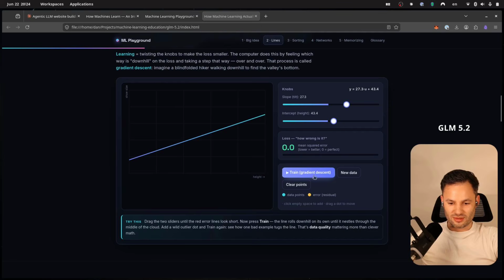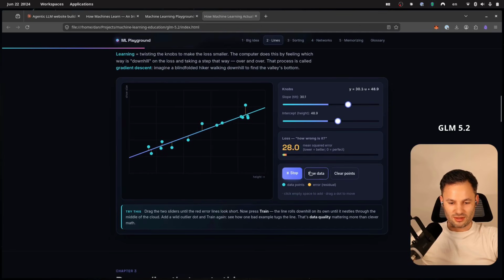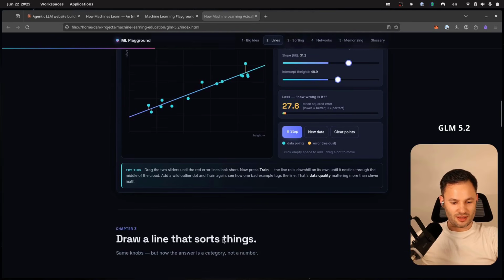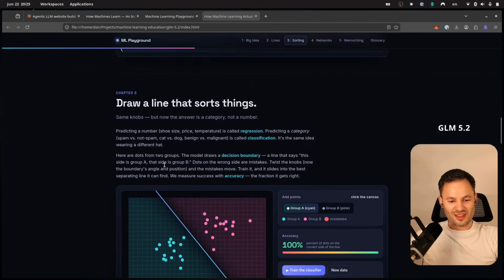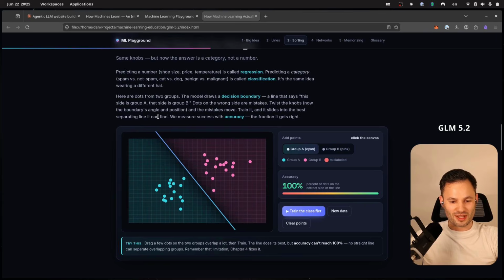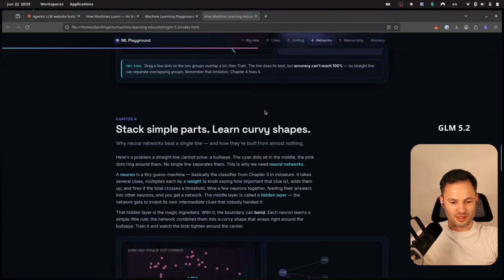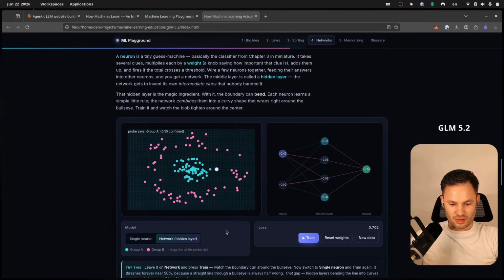I think so. Clear points, new data. Okay, there's a few bugs, but it does look quite nice. I think in terms of the explanation or trying to educate someone, this one feels the best for me. I think the code on this one is a little bit more clunky, but the explanations definitely feel the best for me. So let's try this one.